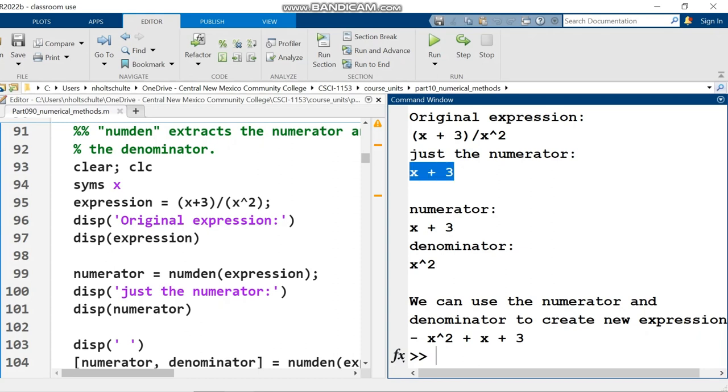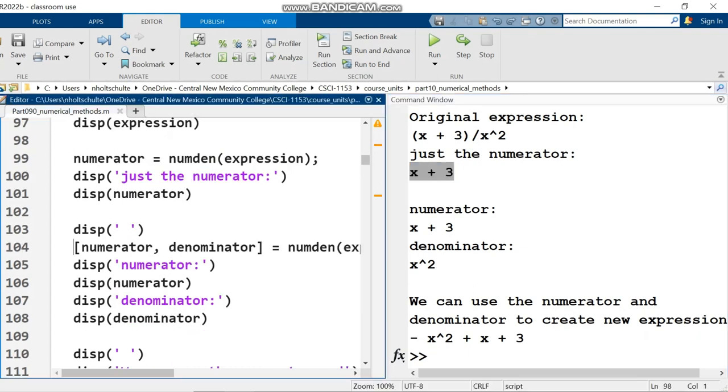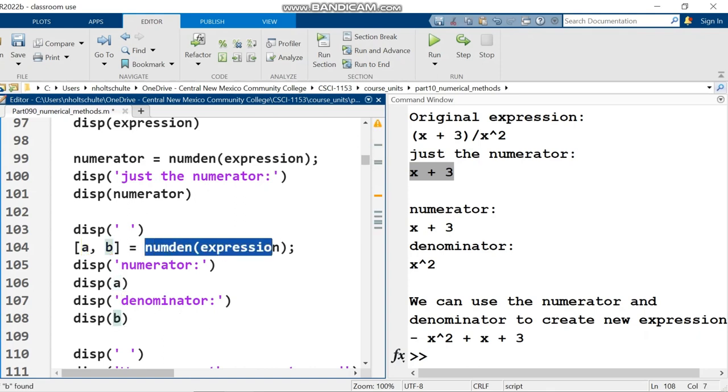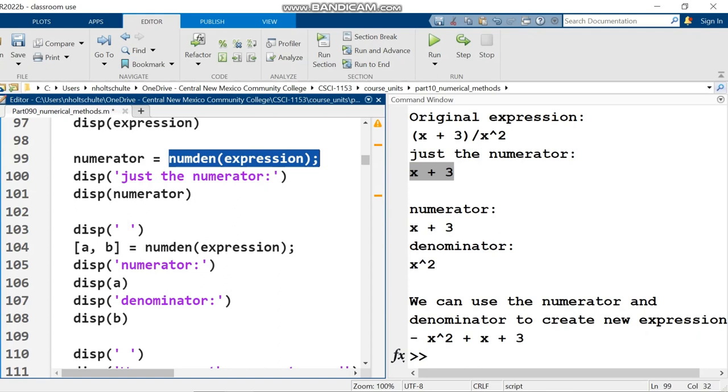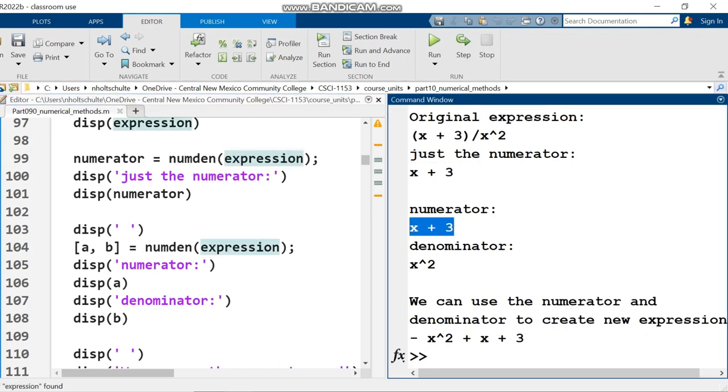Scrolling down a little bit further, if you have two separate variables set equal to the numden function, the first one will capture the numerator and the second one will capture the denominator. You don't have to give them those names. I could just give them the names A and B if I wanted. And then I run it and the numerator will be put into the first variable, A in this case, and the denominator as a symbolic expression will be put into the variable named B.